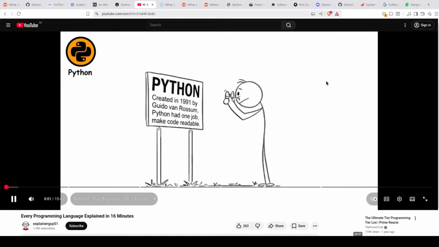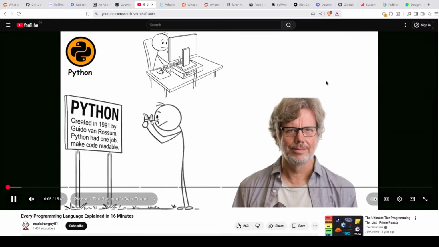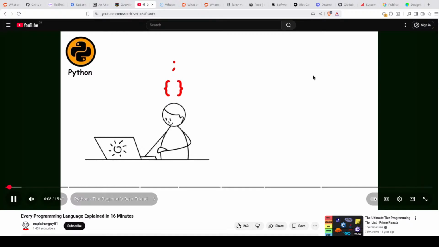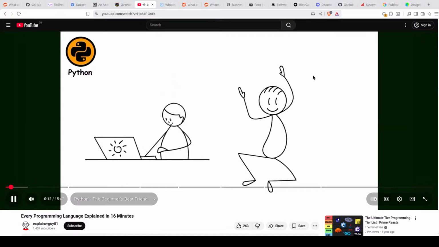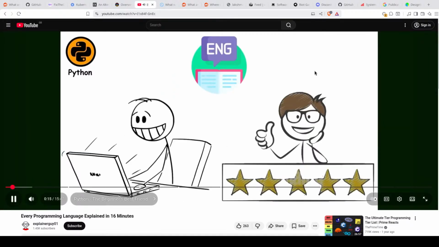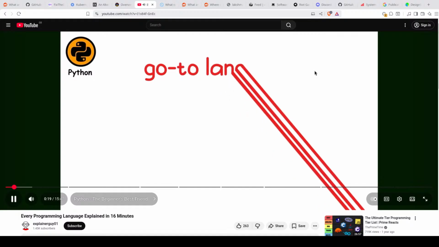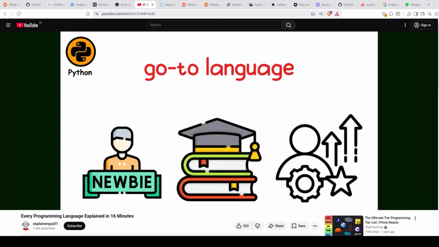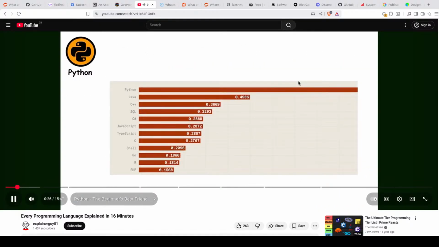Python. Created in 1991 by Guido van Rossum, Python had one job: make code readable. No curly braces, no semicolons, no sacrificing a goat to compile your program. You write logic almost like English, and it just works. Because of that clarity, Python quickly became the go-to language for beginners, educators, and professionals who wanted to get things done fast. Today, it's one of the most popular languages on the planet.